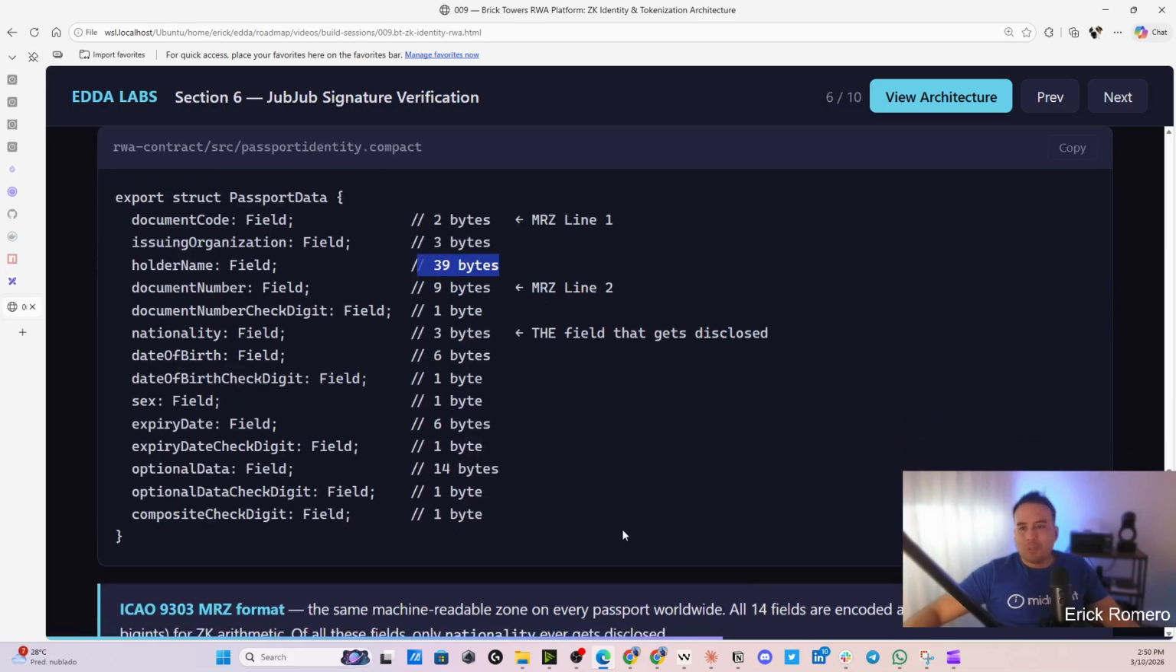Okay, perfect. So this is something really nice. You can see how we can interact and transform data with the purpose of making everything more friendly for the ZK construction.